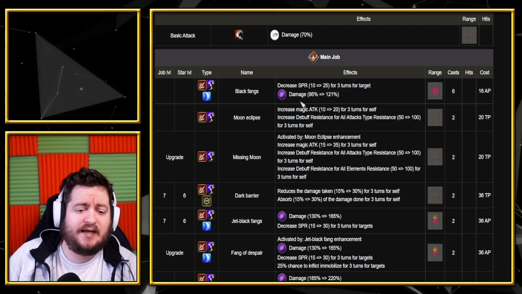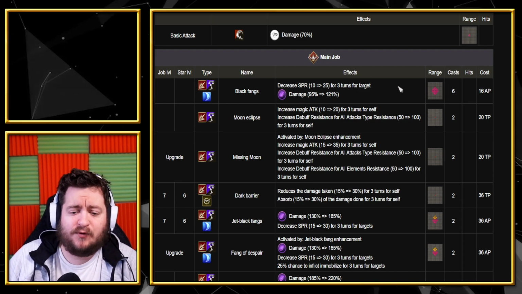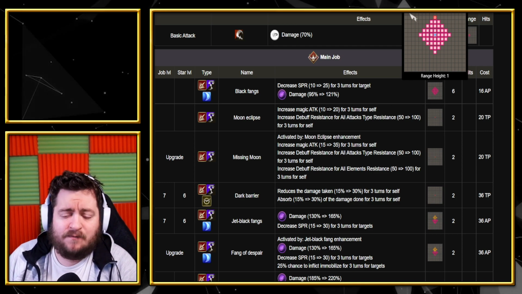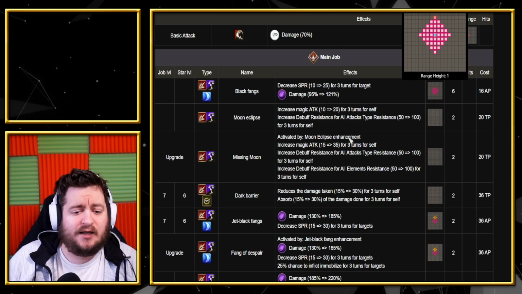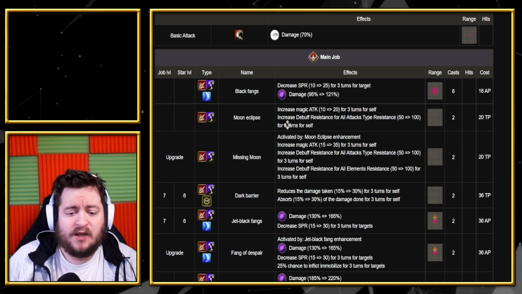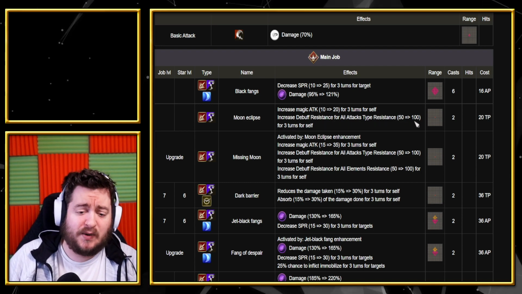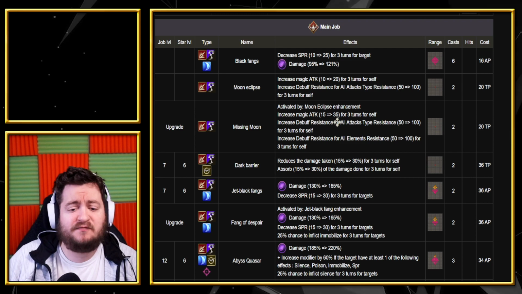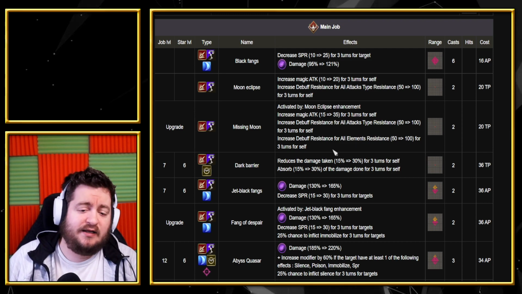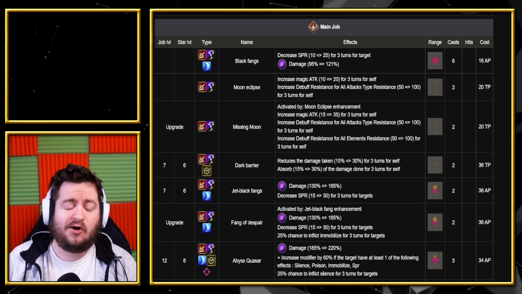In his primary kit, Black Fang is going to decrease spirit 25 for 3 turns to target, primary attack, 121% modifier, range height 1, 16 AP, looking pretty good here. Moon Eclipse increases magic attack 20 for 3 turns to self. This gets upgraded. It also increases debuff resistance for all attack types by 100. So this gets buffed to increases magic attack 35 for 3 turns to self and gives 100% debuff resistance to all elemental resistances and all attack types.